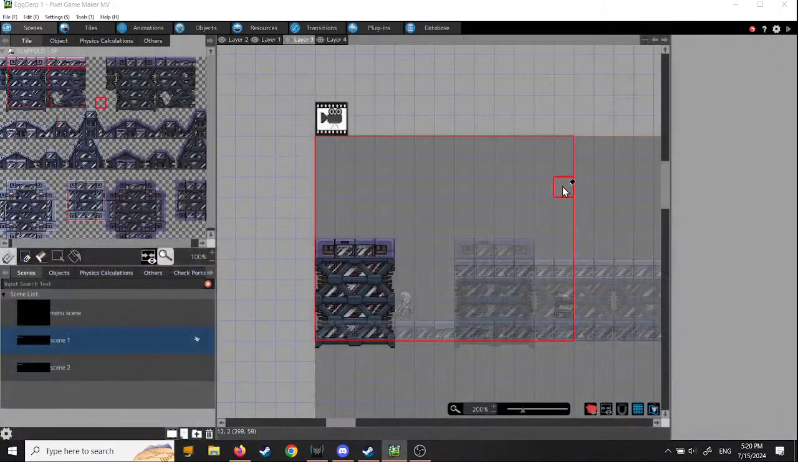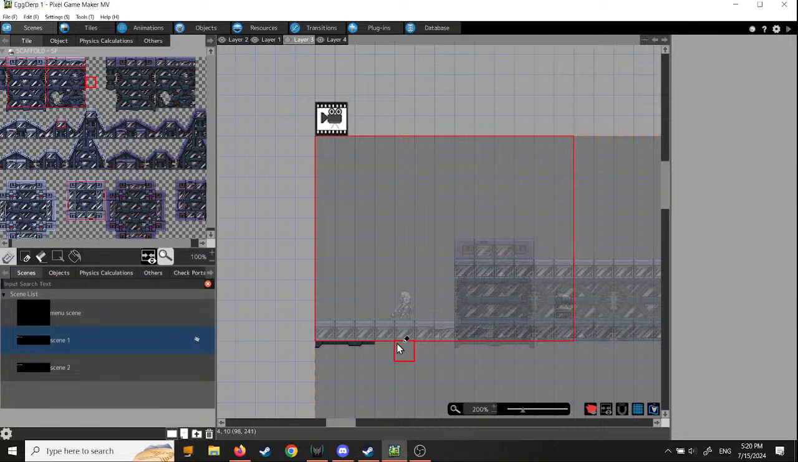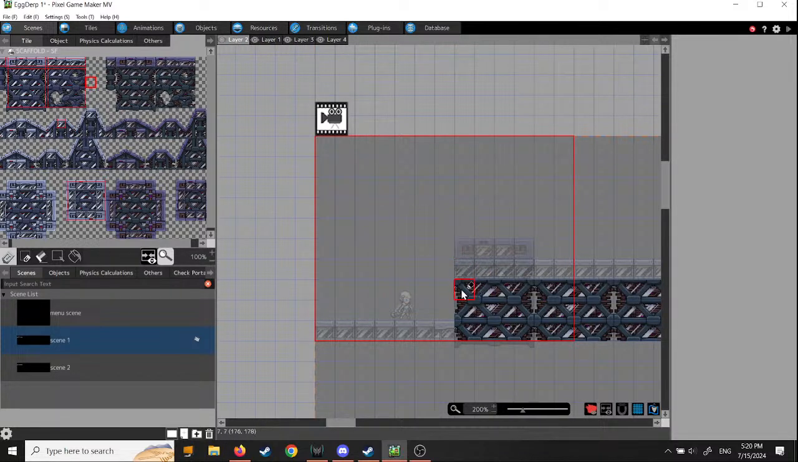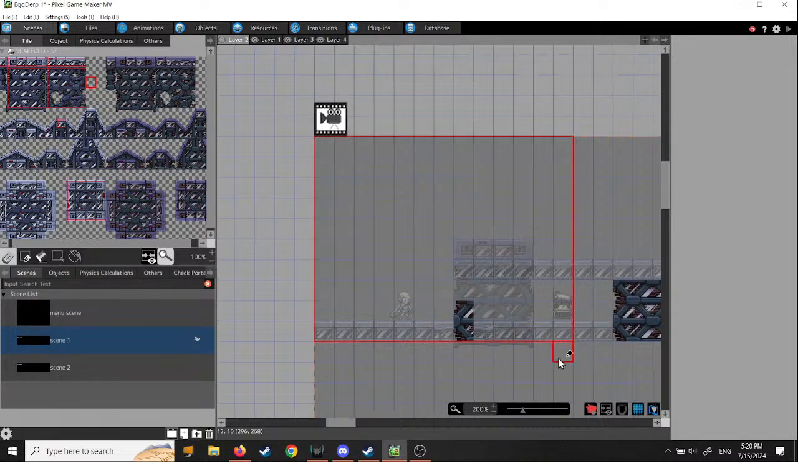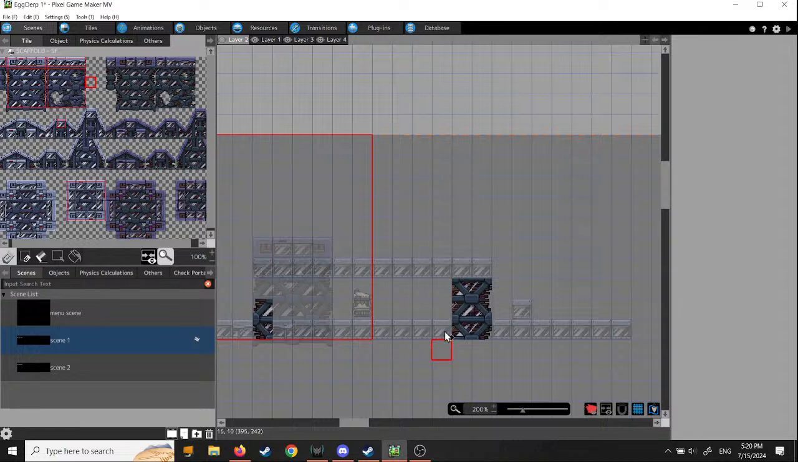I'm just looking around to see what I can do with this engine. And I am curious whether I can change the size of these.